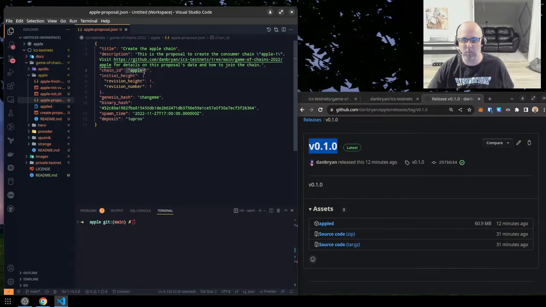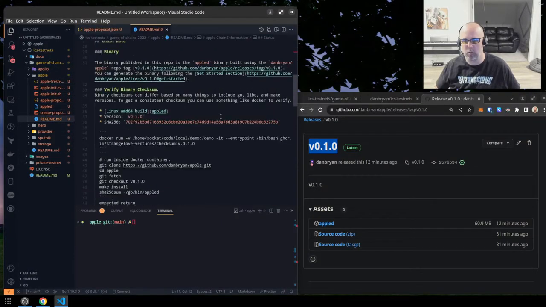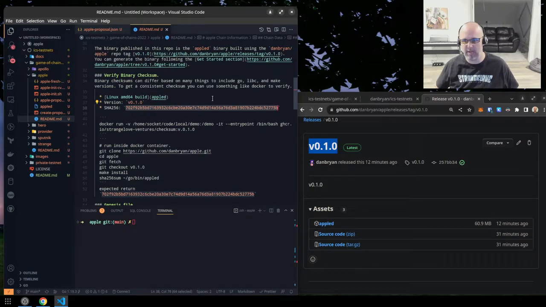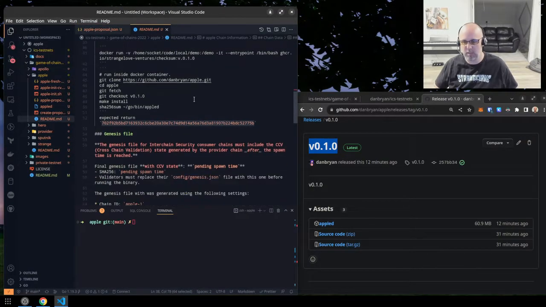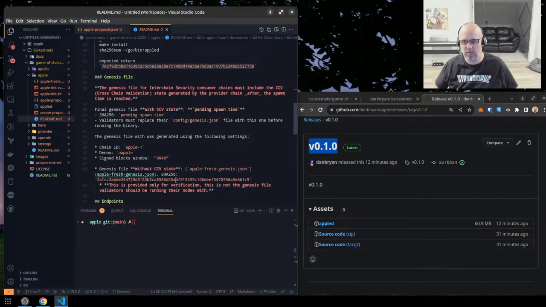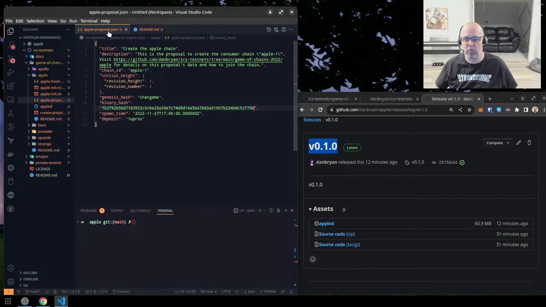Your chain ID, Apple1. The Genesis hash, and the binary hash. Okay, so you want to go back to your README to get this information. So we go down. We know the binary hash is this, copy, go back to the proposal, paste, save, back to the README, going to the Genesis hash, copy, so this is for the fresh Genesis, proposal, Genesis hash, paste.